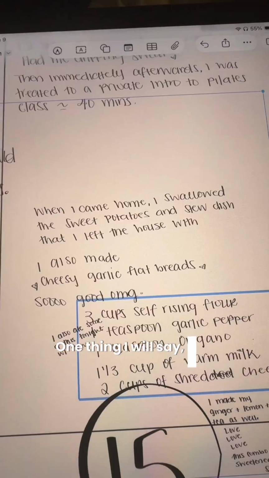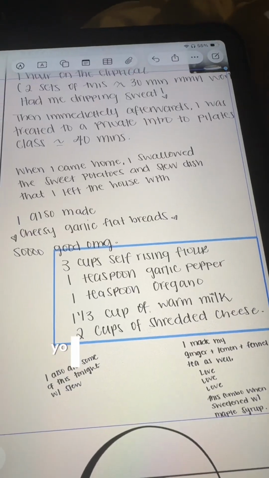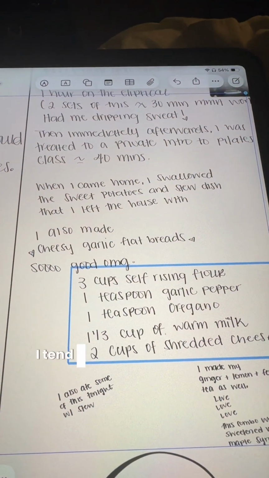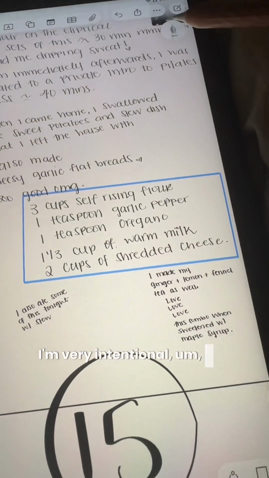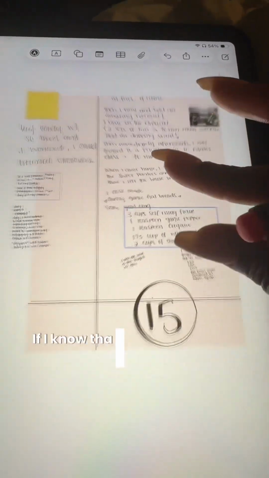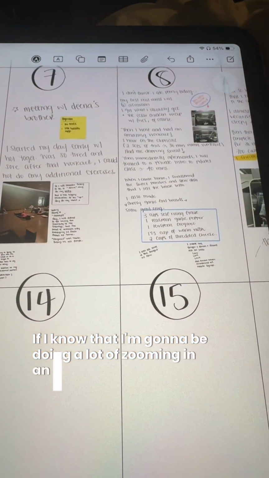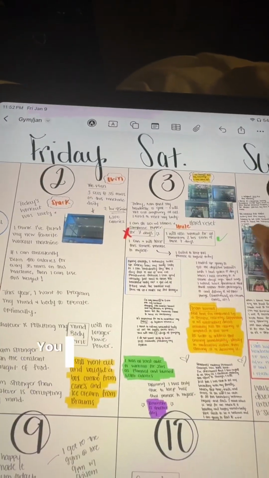One thing I will say about Freeform though, if you're not careful, you will move things around. That's why I tend to lock things up, or I'm very intentional with what tool I'm using. So I try to keep my lasso tool on hand if I know that I'm going to be doing a lot of zooming in and zooming out, or moving right and moving left, so that I'm not moving things that are meant to be stationary. You get what I'm saying?